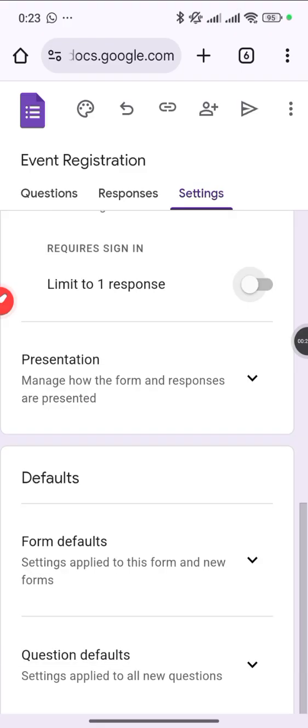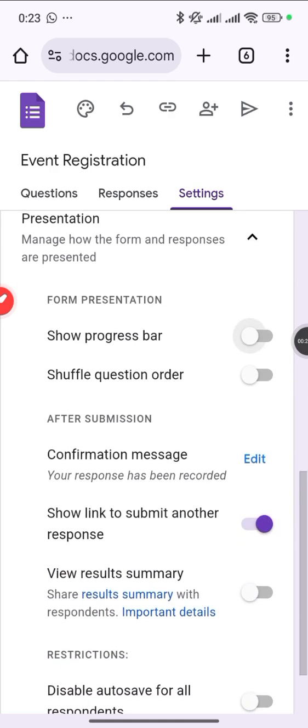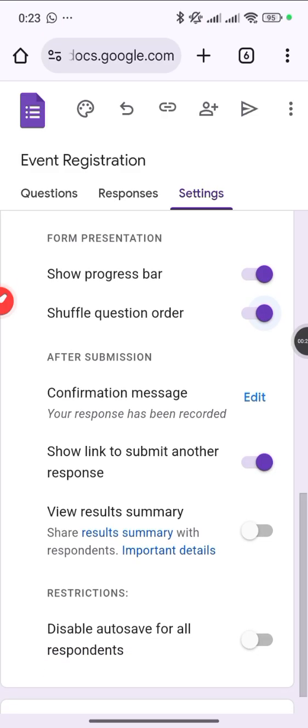Presentation: manage how the form and responses are presented. If you check that, you could see show progress bar. If you check this, it will show the respondent the progress they've made, the sections they have covered and the like. Then again, if it is a quiz, you can decide to shuffle the questions, maybe because you want different respondents to answer the questions in a different order. Then after submission, there could be a confirmation message that appears at the end of the form when they submit.